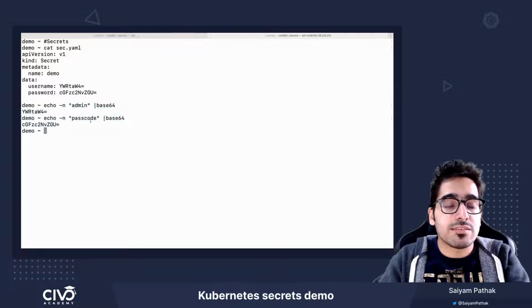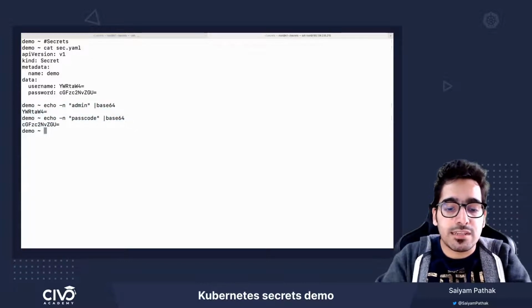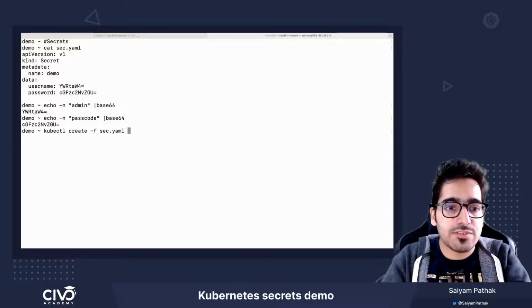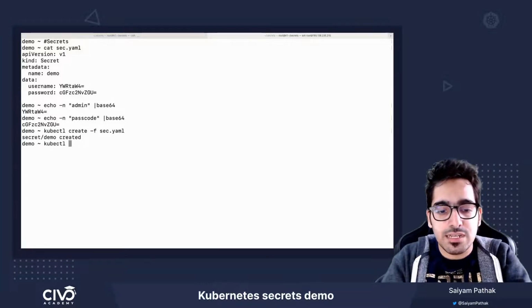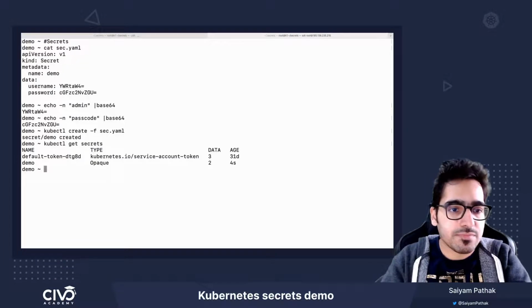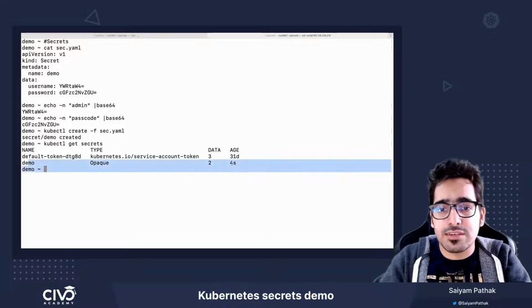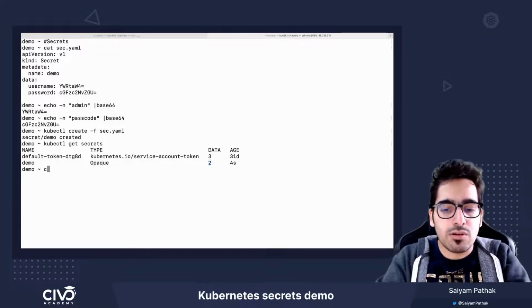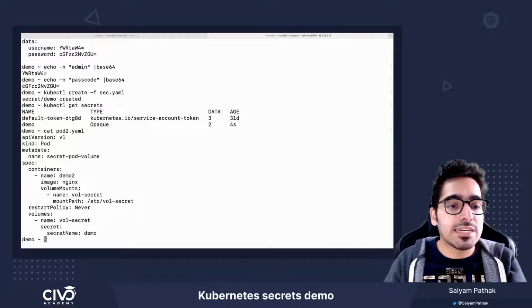Once this is done, you put that inside a YAML file and then you create using kubectl create -f secret, and kubectl get secrets. So demo secret is there and the data is 2. Now in order to use the secret inside the pod, we mount it as a volume.